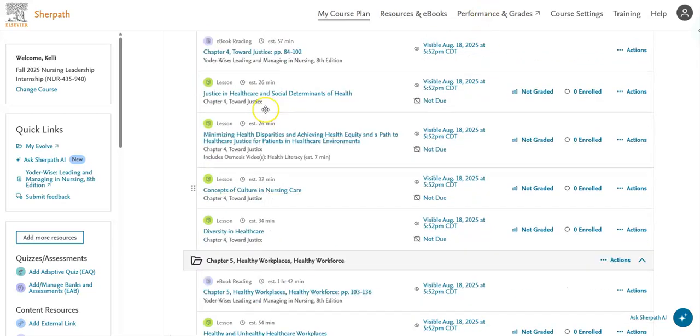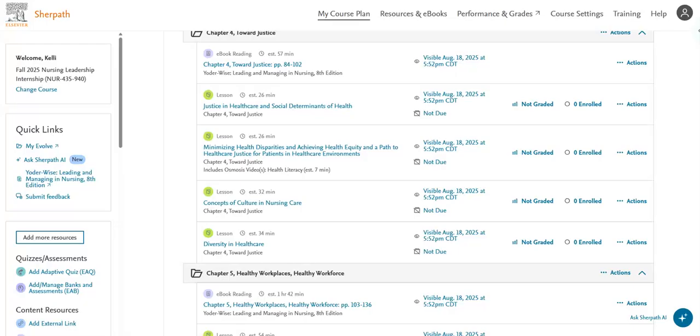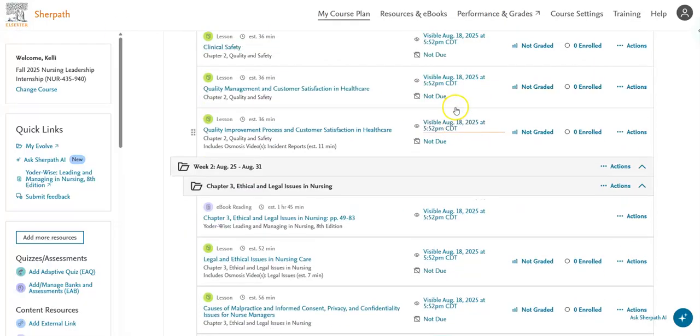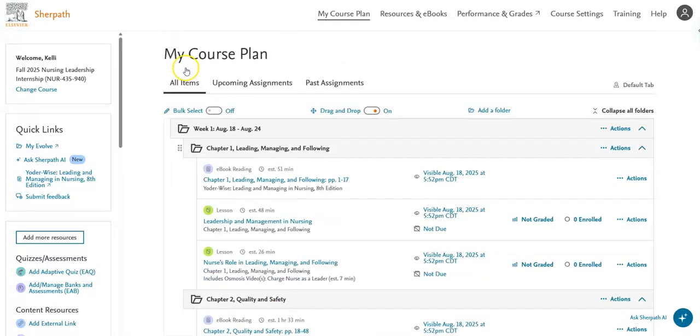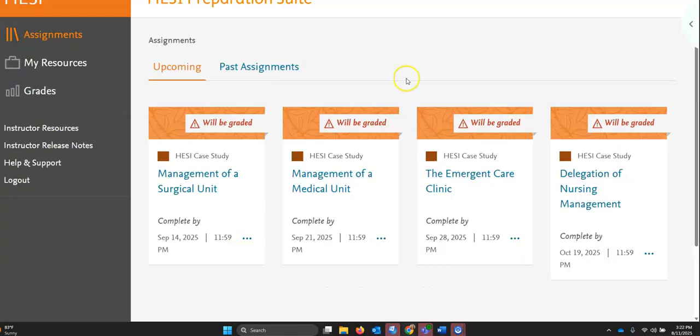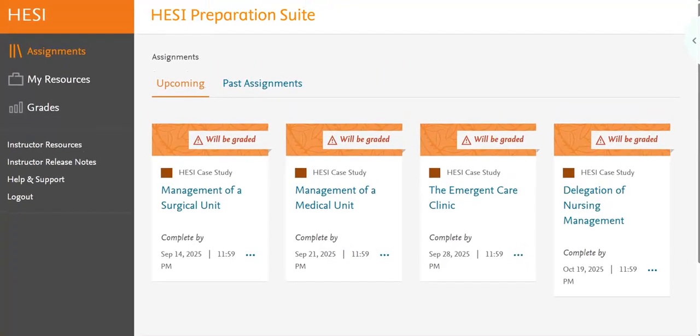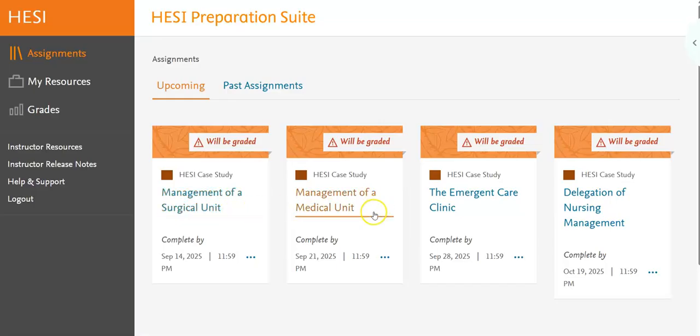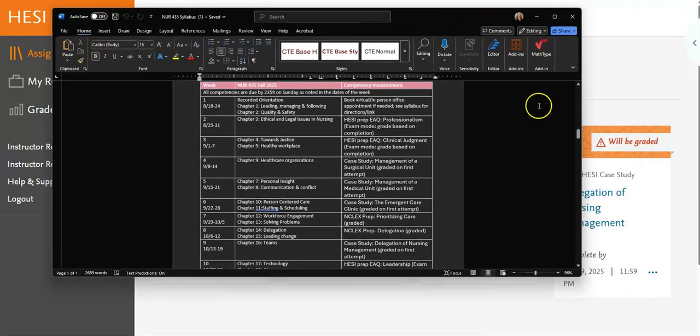And then I wanted to go back one. Let's see. I wanted to go back to the case studies to show you what the case studies look like. Again, you've seen these before, so not new, but I just wanted to show you they're not embedded within the SurePath. So your case studies are right here, and you can see when they're due. So again, always refer to your syllabus.